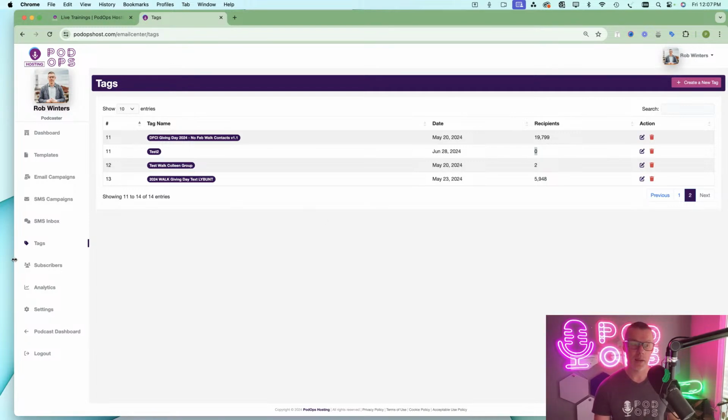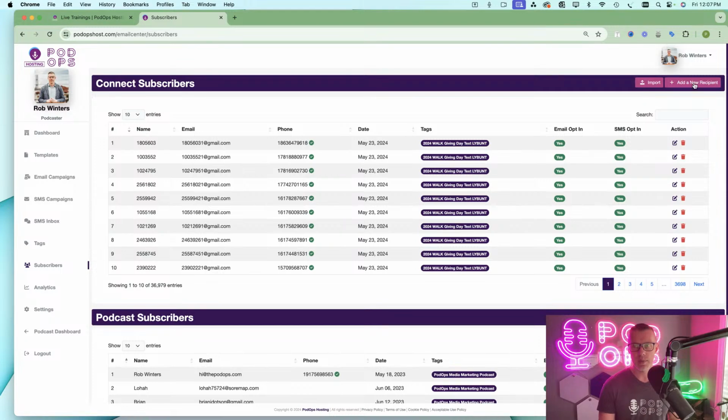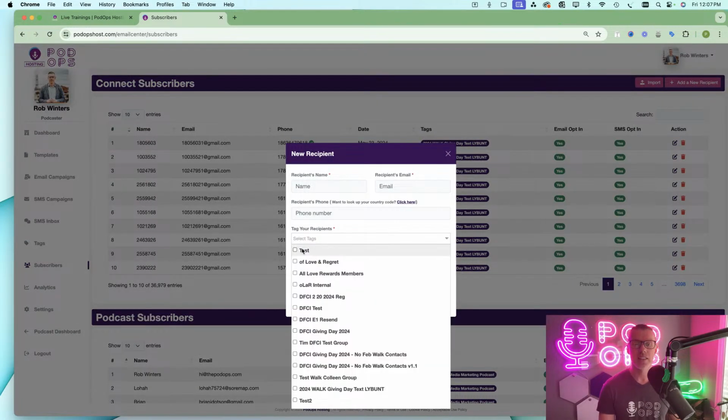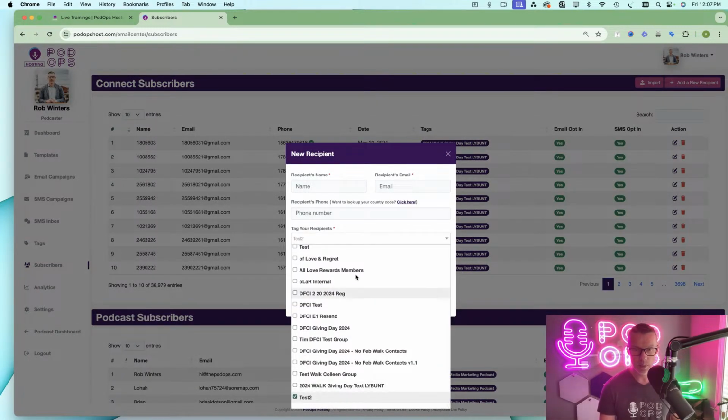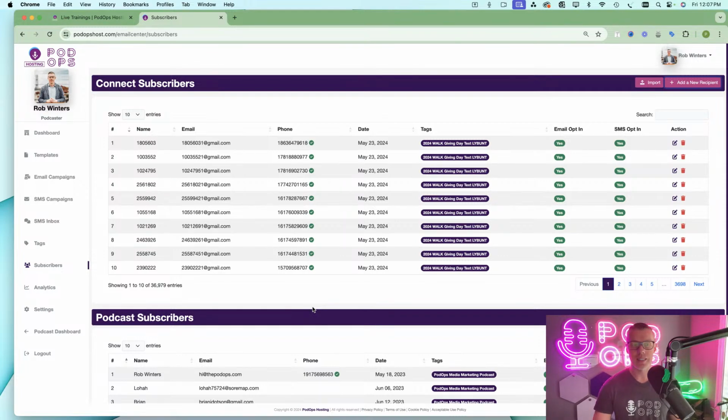So back on that previous screen, subscribers, excuse me, this is where we would be adding those recipients and then selecting their tag if I wanted to put them in test 2. And you'll notice I can put them in multiple tags at one time. So you do not have to do this every single time you add somebody. I can put them in all of these if I like, and then go ahead and add them. Same as when you import, you can select as many tags as you like.